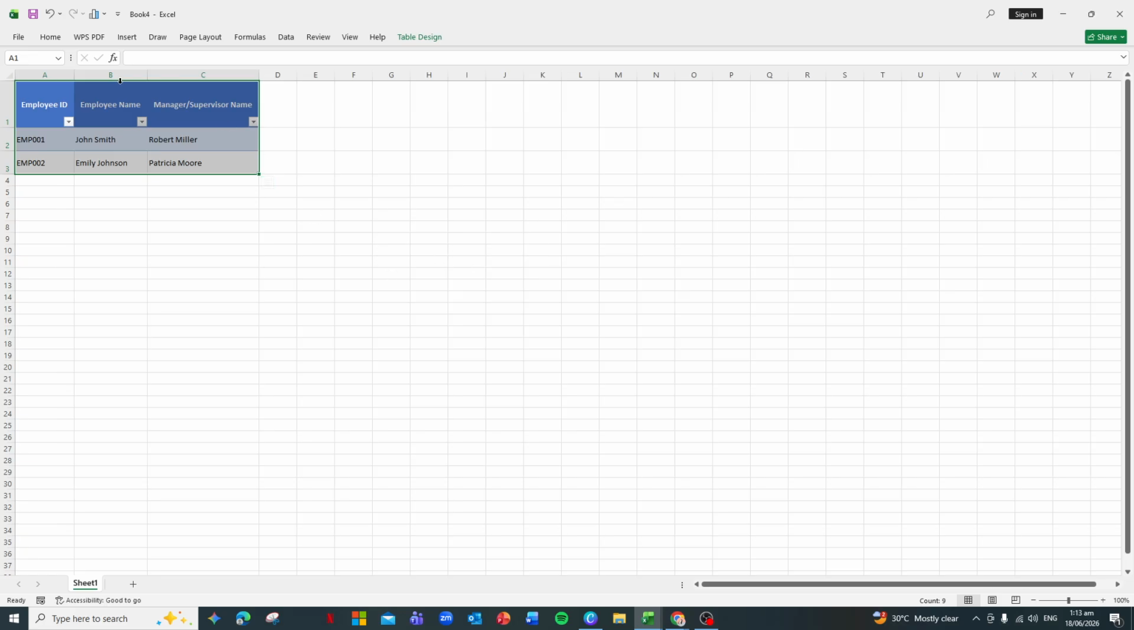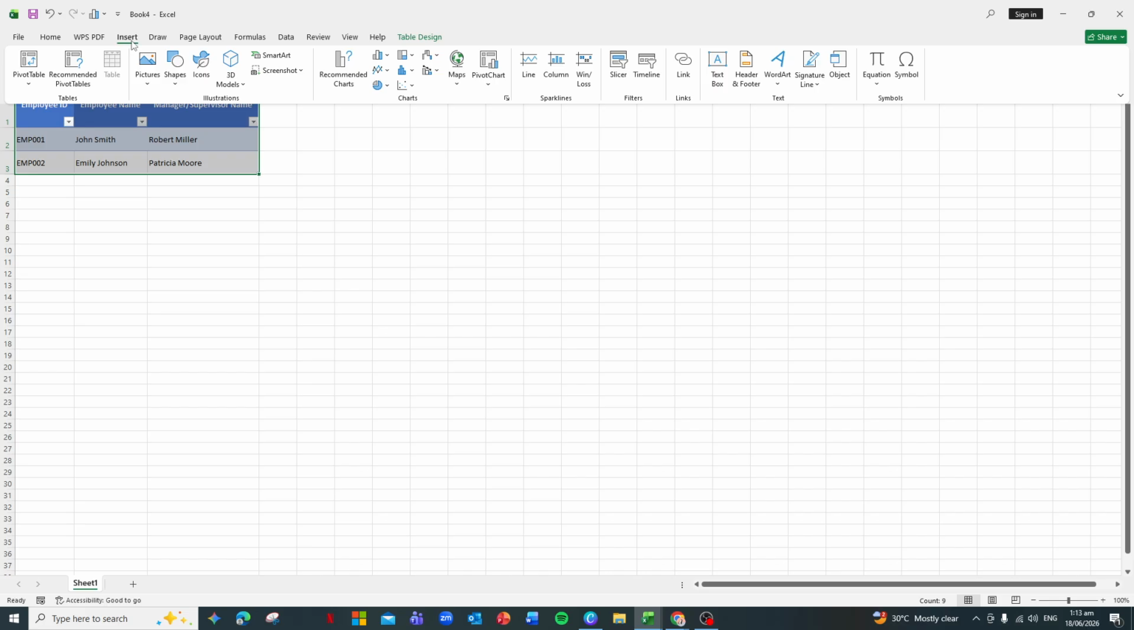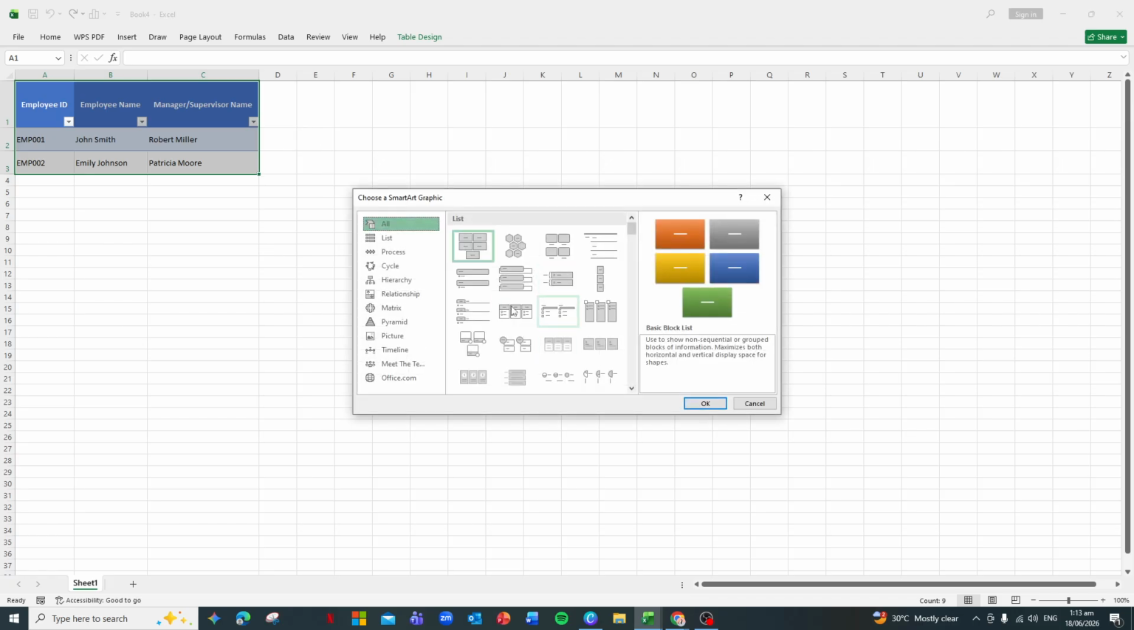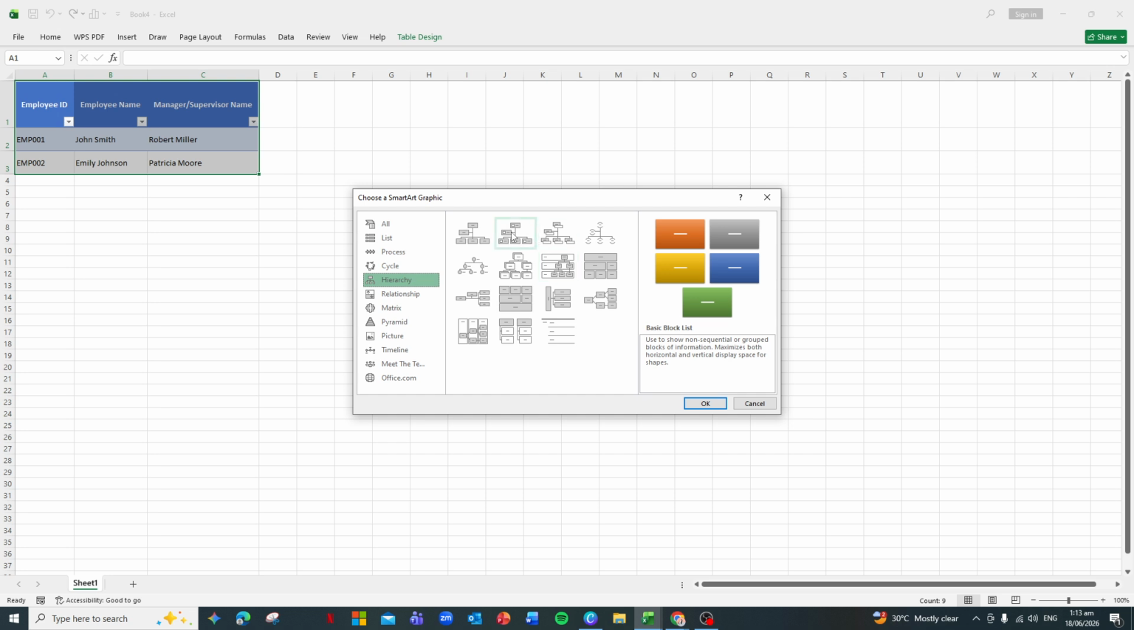Now, go to the Insert tab on the ribbon at the top of Excel. Look for the SmartArt button and click it. This opens the SmartArt graphic window, where you'll see different categories on the left. Click on Hierarchy. Because an organization chart is a type of hierarchy diagram, you'll see several layout options for hierarchy charts. Choose the layout that looks most like the structure you want, usually something called Organization Chart or a similar variant. Select it and click OK.